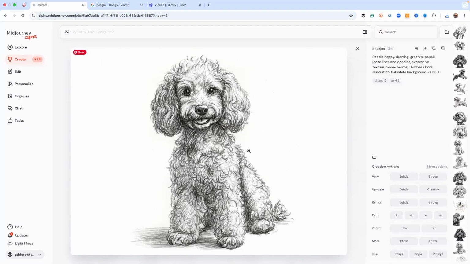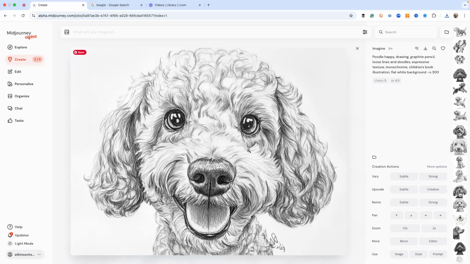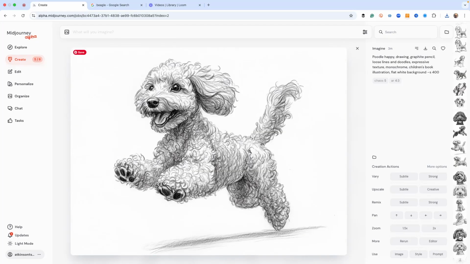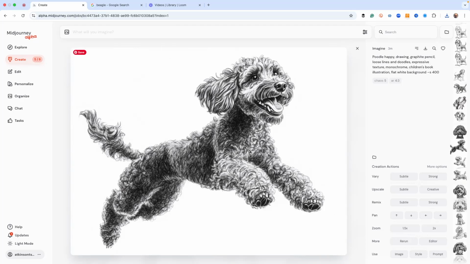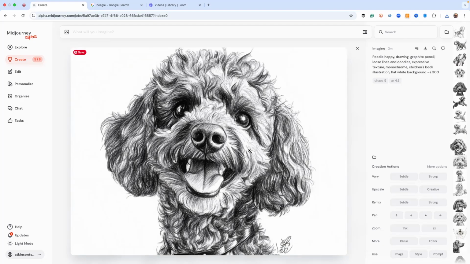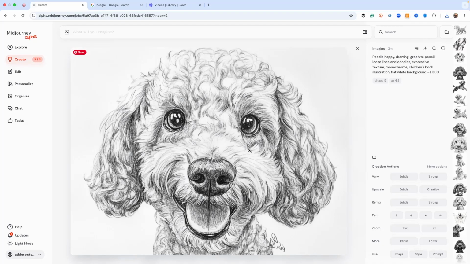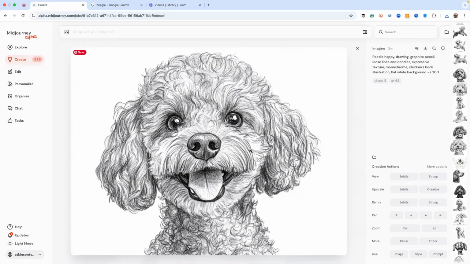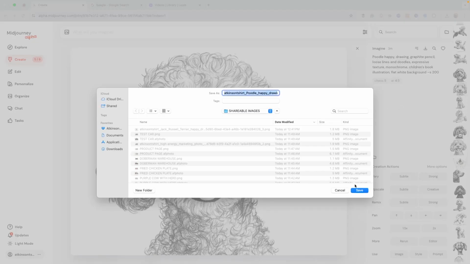Let's see if we can find a poodle head that we like. Now, what we really wanted was just a headshot because we're doing just a t-shirt. And the reason we wanted this kind of pencil graphite look is that it just looks really fun. It doesn't look too polished. It looks like something a volunteer might draw, right?